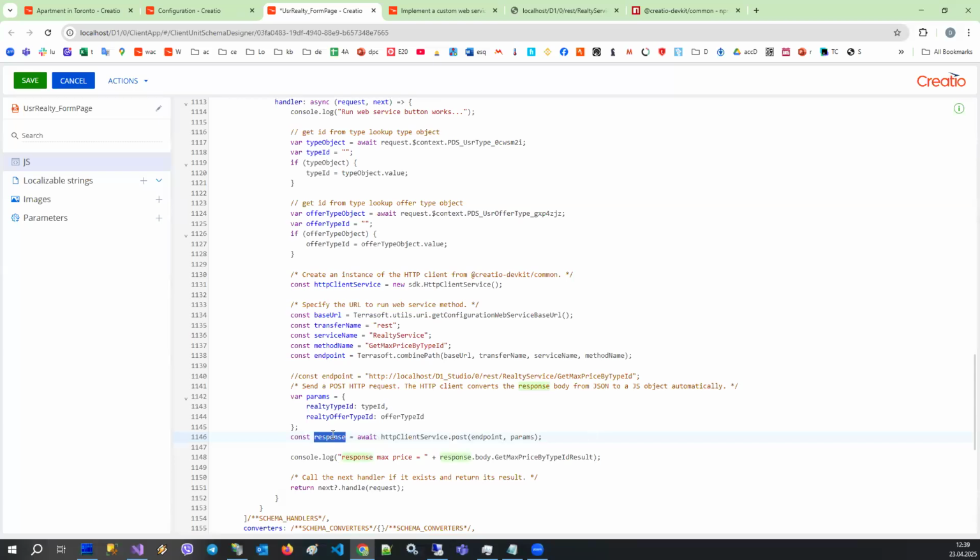Now we have this response object. This is in JavaScript, and it has a body, and the property of the response data is the same as our request method name, plus we have a result suffix. This is also a particular part of the Creatio web service architecture. So it returns certain data with this suffix. Okay, it works well, and now you see how you can get this data back.